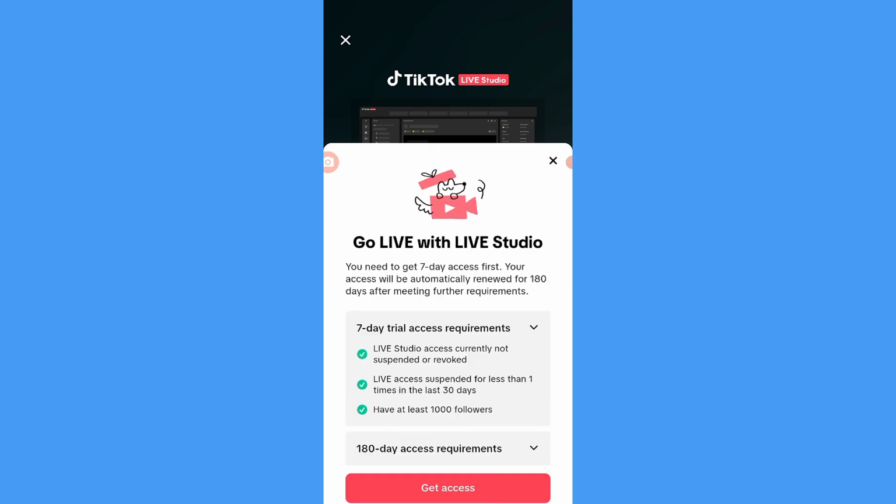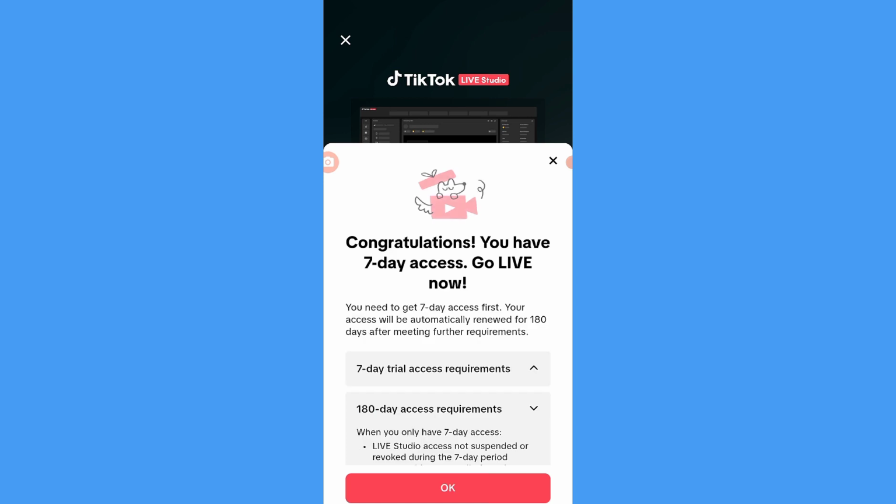So these are the terms for going live. For go live with live studio, you need to get 7 days access live first. Your access will be automatically renewed for 180 days after meeting further requirements. 7-day trial access requirements: the live studio access currently not suspended or revoked, live access suspended for less than one time in last 30 days, have at least 1,000 followers. 180 days access requirement. Then if you want to get access, click on get access.